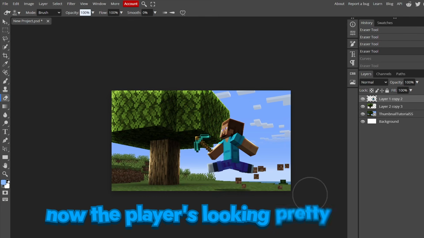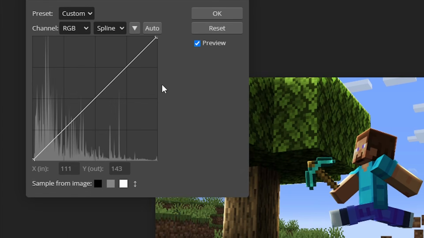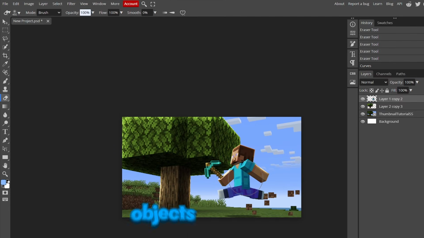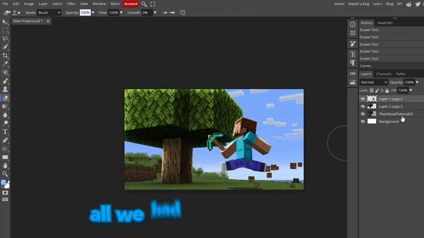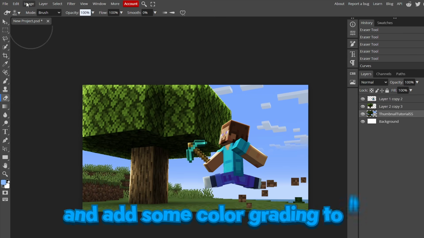Now the player is looking pretty dark, so what we're going to do is go back to Image, Adjustments, Curves, and make them just a little brighter. Now that both of these objects are edited, all we have to do is go back to the original background and add some color grading to it.